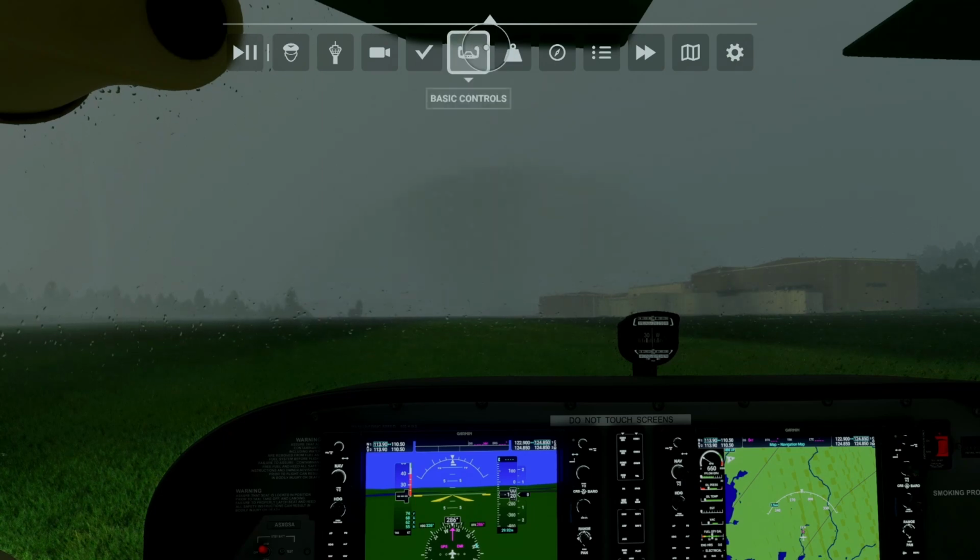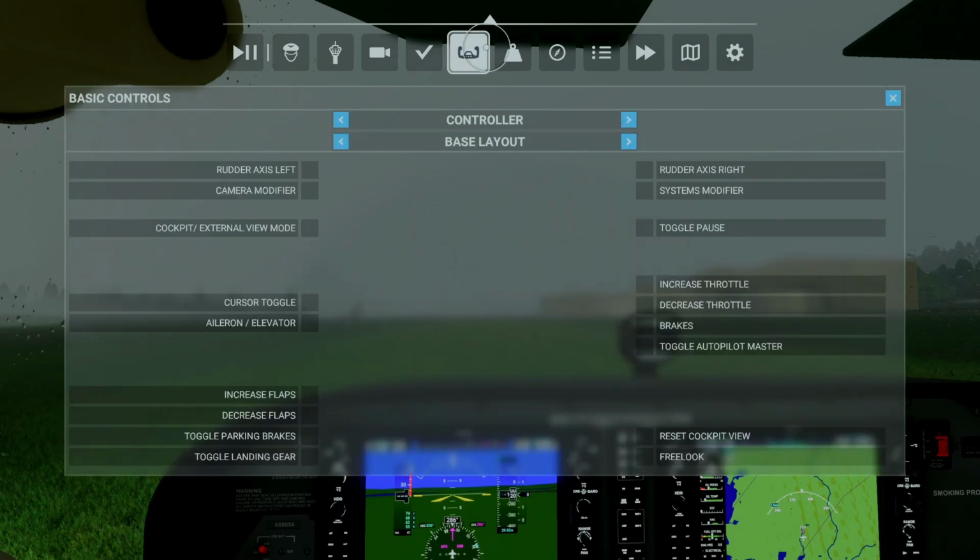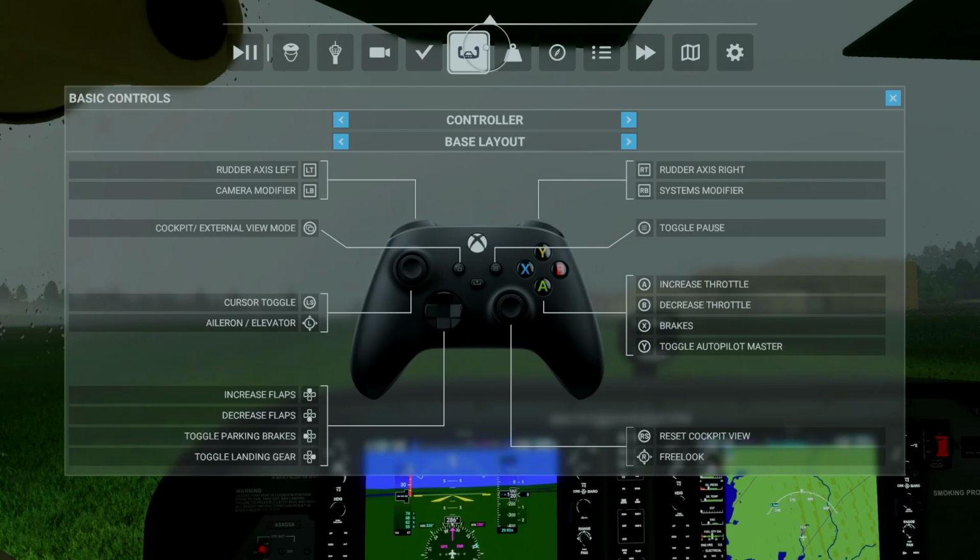So to see which controllers or which buttons we should use, we can use the controller view, right? This is the basic controller view, so you can see that the rudder can be managed with the RT and the LT buttons, and then we've got the camera modifier and the systems modifier. To switch from external and internal cockpit, we can use the two screens, and the pause can be accessed via the two or the three stripes.